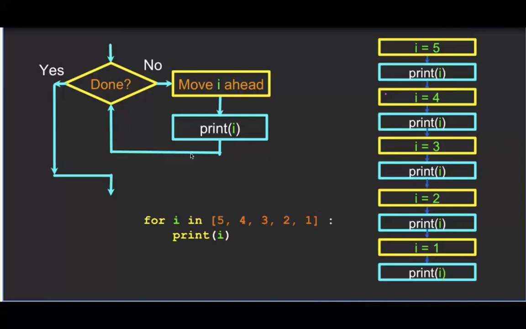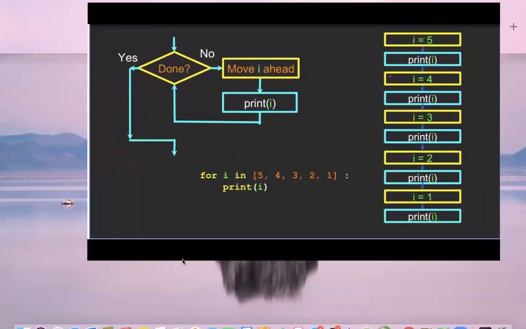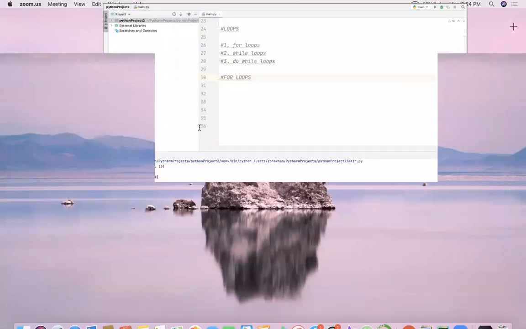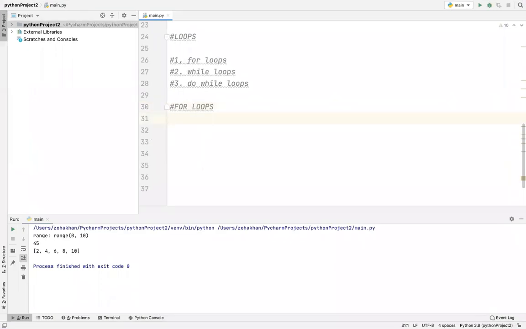So let's have different examples. Let's try different sequences and see how they respond to loops. Our syntax was for. First, let's create a string. Let's try our string first. So string s is equal to my name is Zoha. Fine. For, I would say letter.